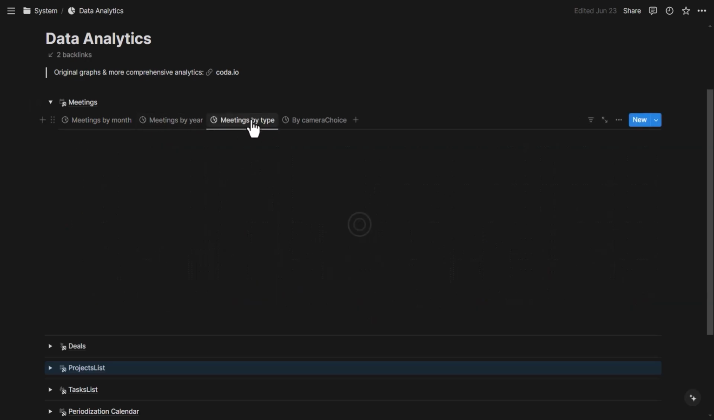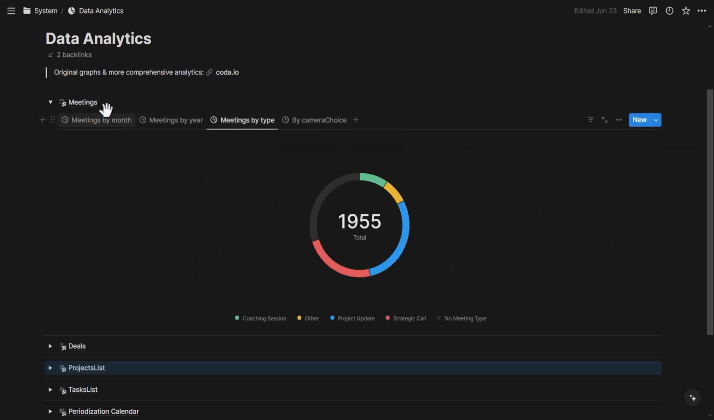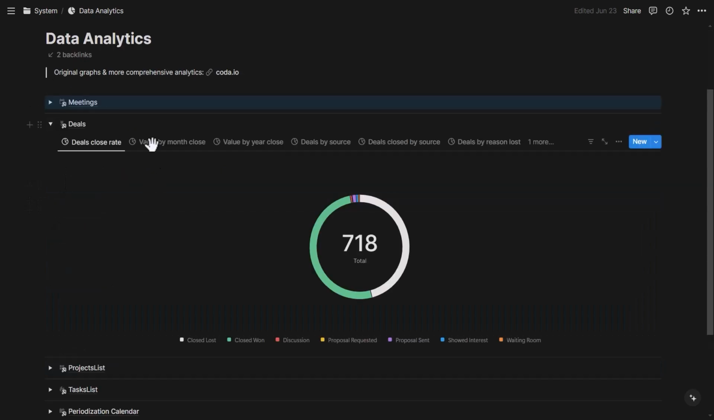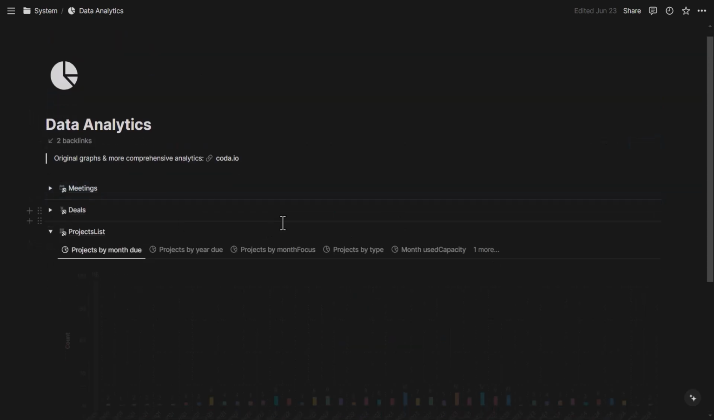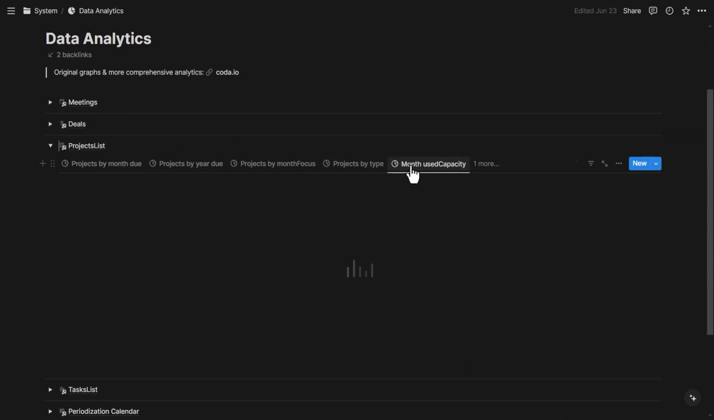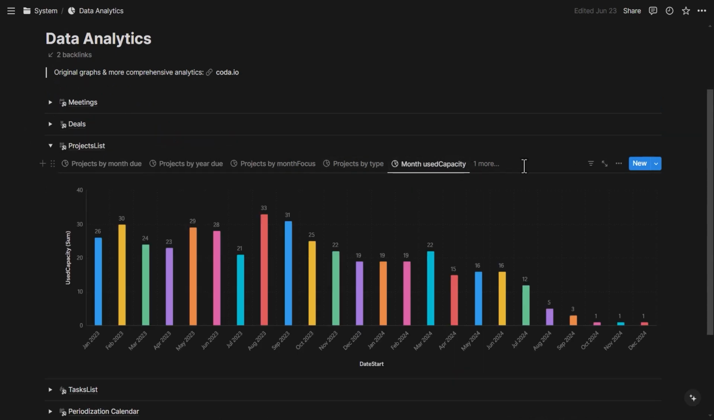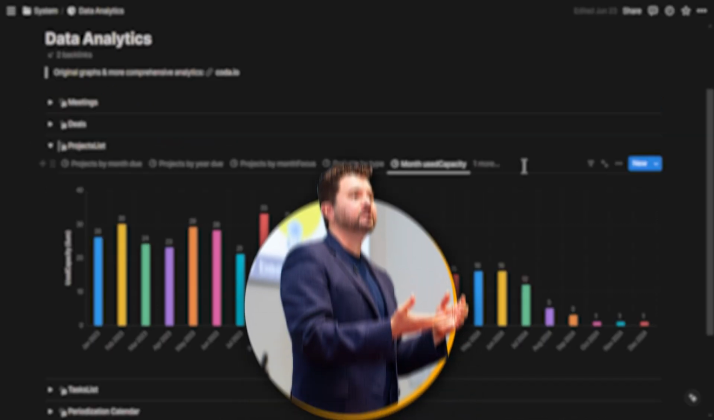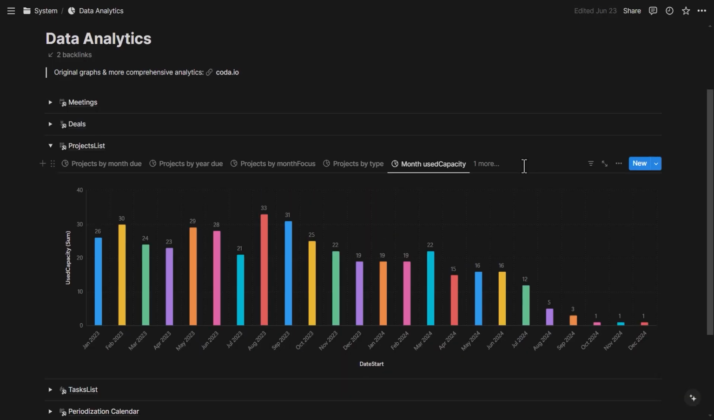Meetings by year, by type, the camera choice, camera on, camera off, for example. I can see deals that I showed you earlier with different insights about those deals. I can also see data about projects. For example, I can see the used capacity per month. So the concept of capacity is something that I first heard from Daniel Priestley, and is essentially what's the cap, what's the total amount of projects that you can confidently and fully do in each month.